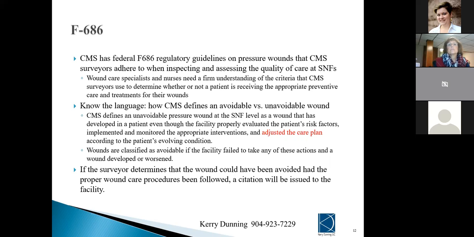And in this case, they've actually got 2 tags, 686 and 687, that are for skin in particular, or wounds in particular. This is a slide that I'm not going to read all the items. This is the exact language from that F-tag violation. And if you don't meet those rules, then you can be issued a citation, and a citation about 95% of the time now comes with a fine.